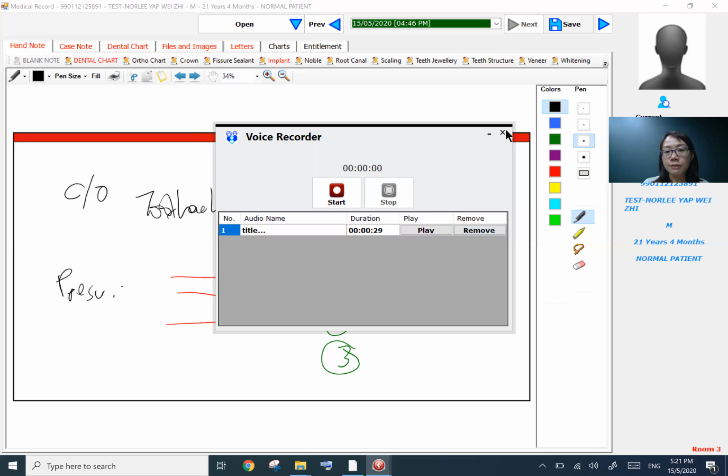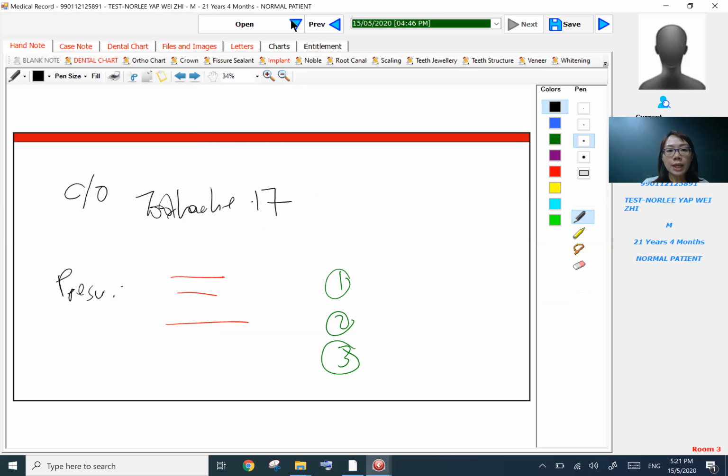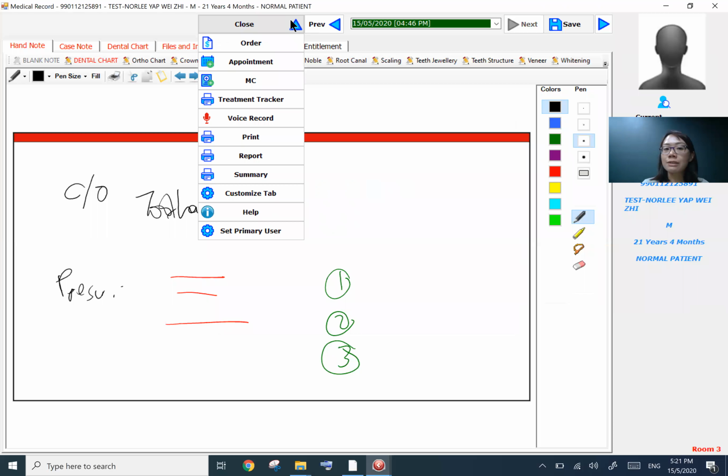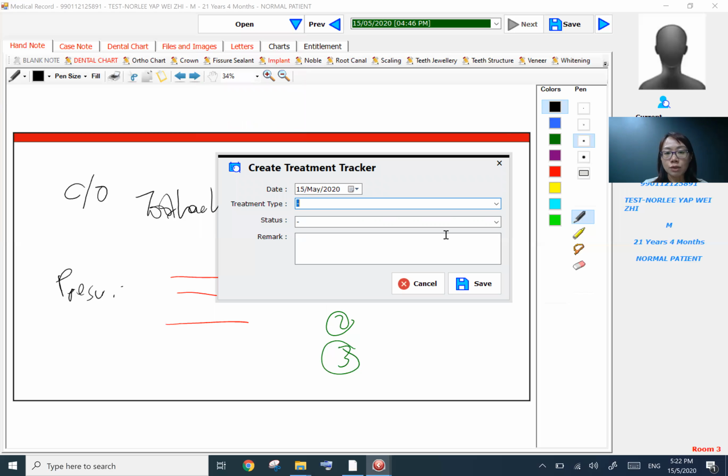Yes, it's already saved in here. Okay, then we also have another function, the treatment tracker. What is this treatment tracker for? Normally we use this to track long cases, for example patients who are going through an orthodontic case, implant, or RCT with you. You can trace the patient very effectively with the treatment tracker.